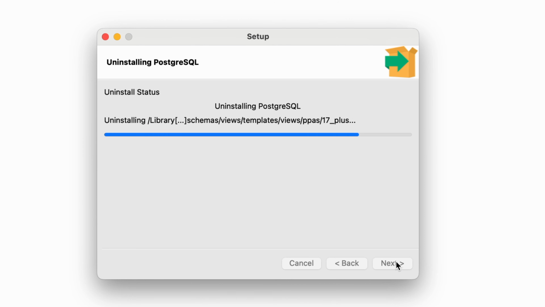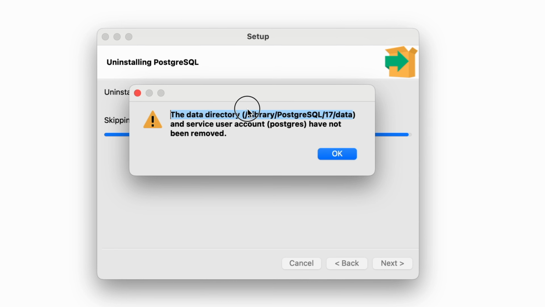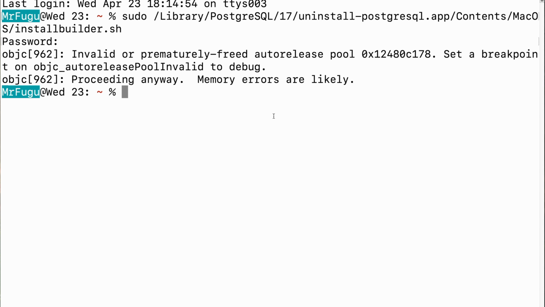Look at all these hidden files. Postgres is one of the worst. You see this? We're going to have to come back and get this too. And this. It says it's complete, yet it's not. Here's the next command. Let's remove that whole library.